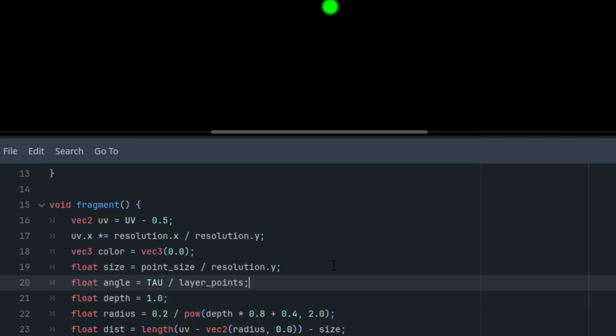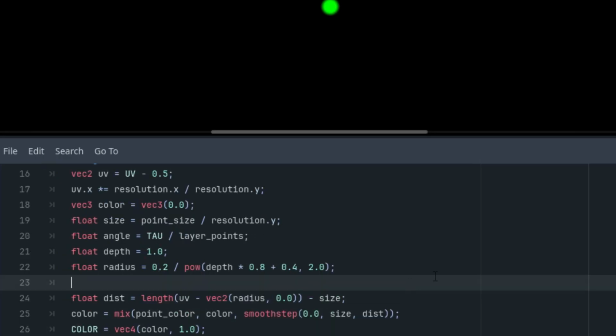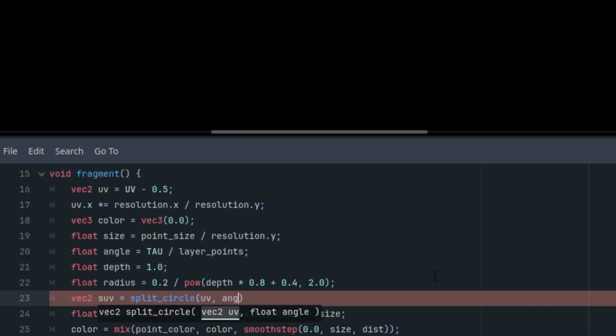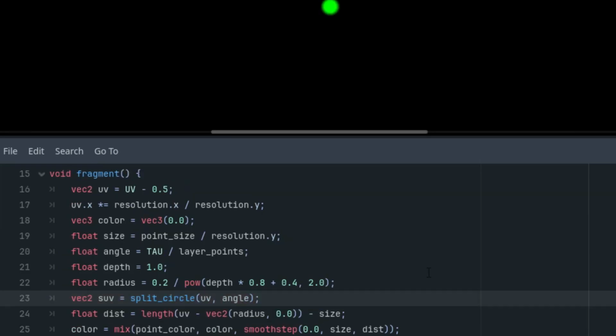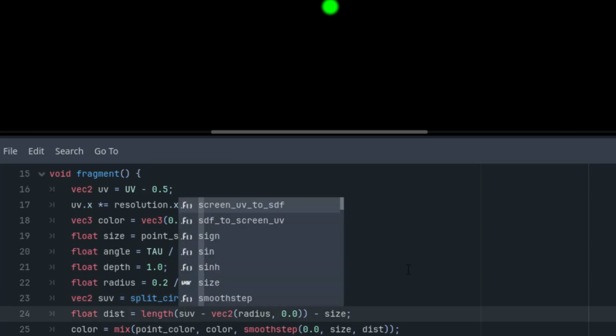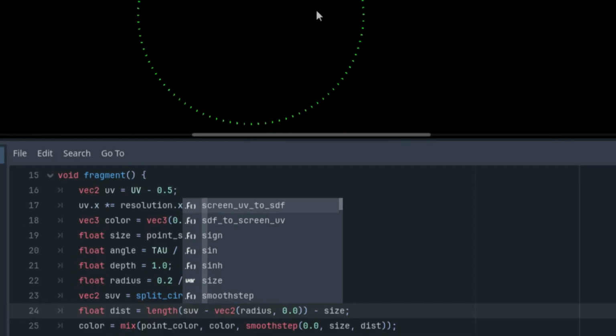Okay, and we'll calculate the new coordinates using the splitCircle function. The result will be used to compute the dist value. So let's make it just before the dist. This will be inside the circle we are about to write. Vec2 SUV, like split UV, is splitCircle with parameters UV and angle. Okay, and finally, let's replace UV in this line with SUV. Wait for it. Okay, let's zoom out and we can see the full circle.